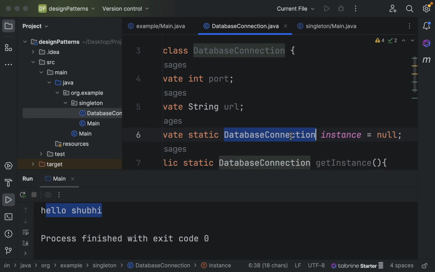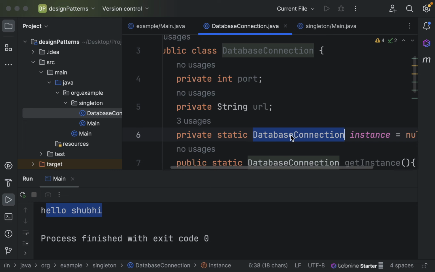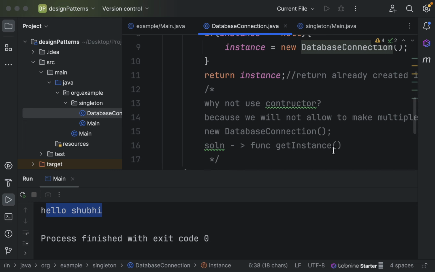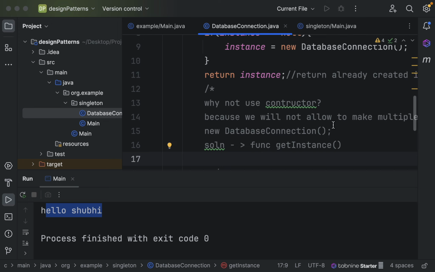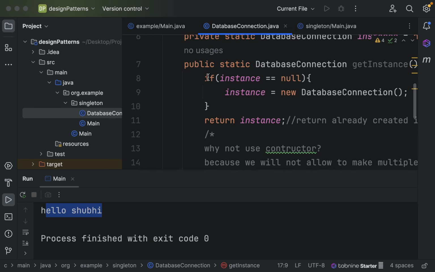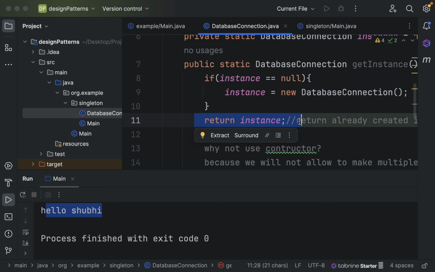I think you got it. Now it is okay. The first time it will make a new connection, otherwise it will return the existing one. The second and third time it will return from here.